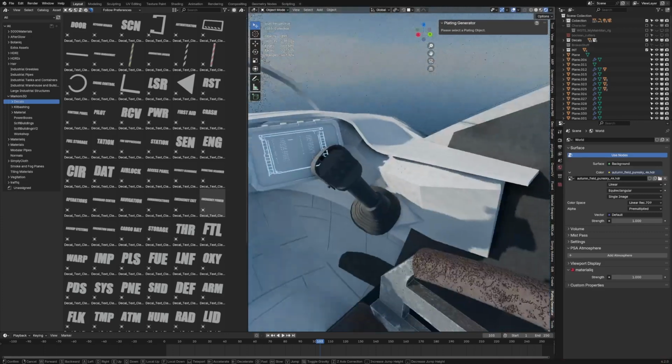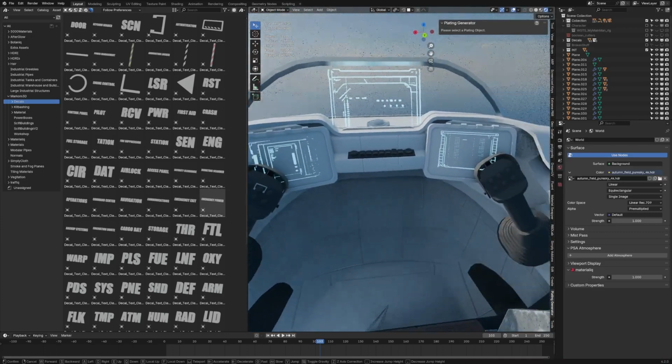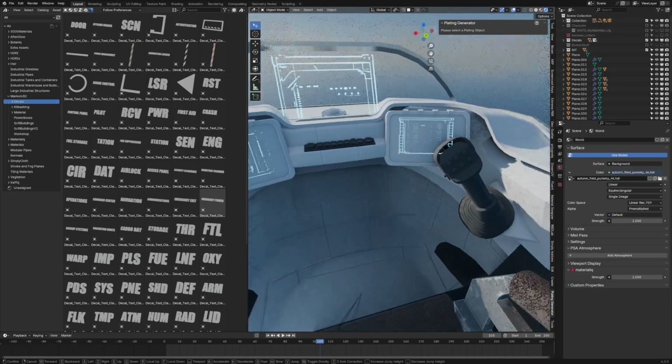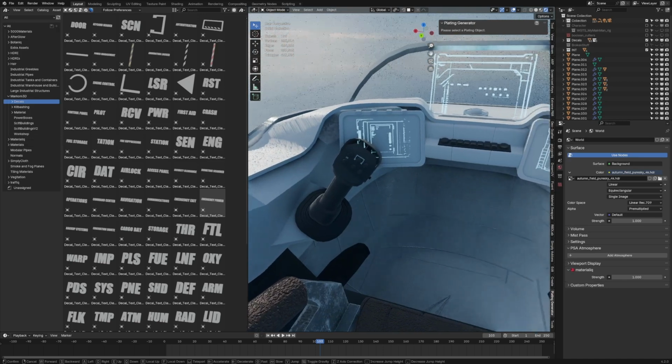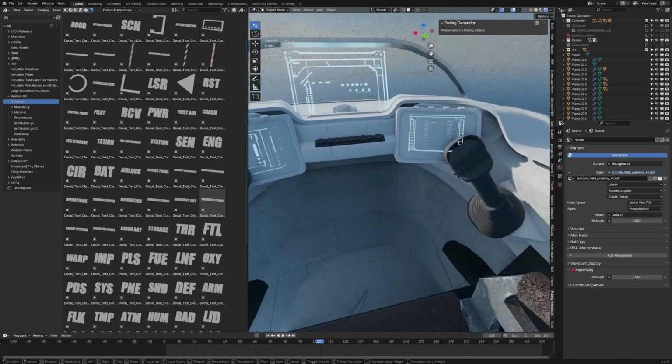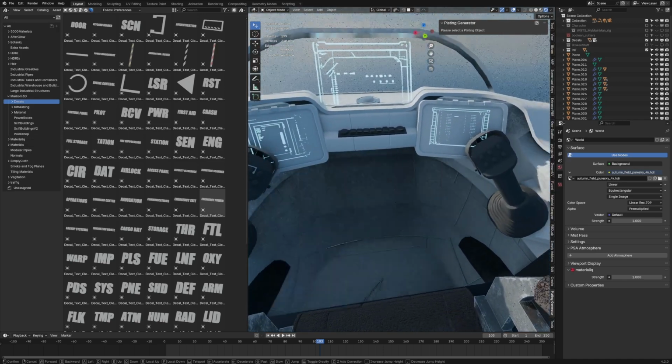Here you can see that I started building out the cockpit itself. I haven't done too much to it, but let's start getting an idea of what we can actually do with it using those letter decals.